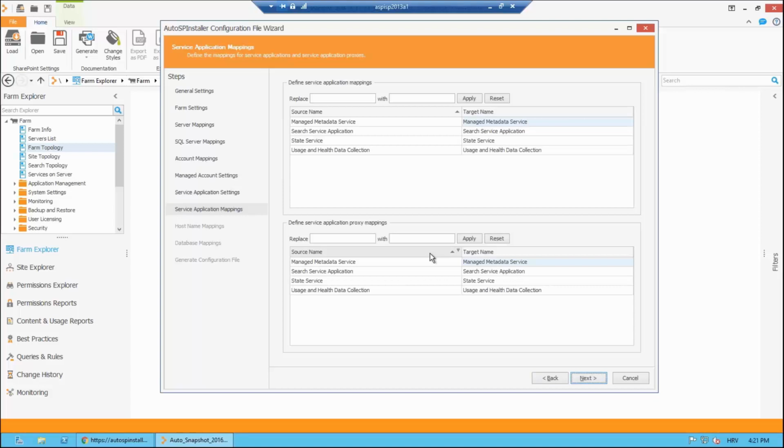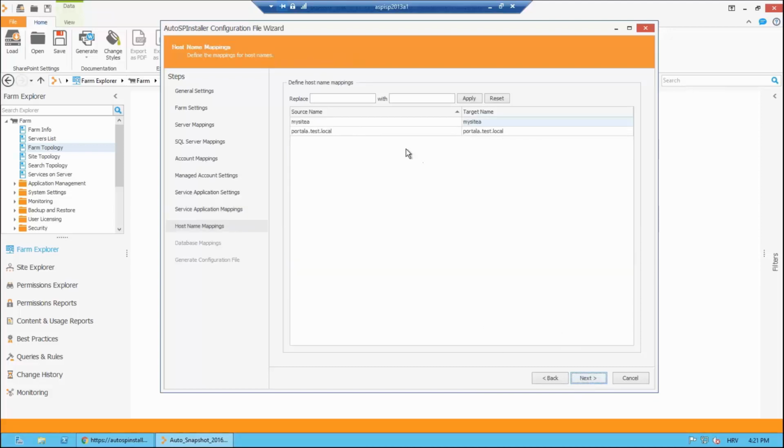I can also choose what kind of applications I want to provision, and I can also choose what kind of names I want to use. So let's say that in this demonstration I want to name all my service accounts with B so that I can distinguish between the A and B farm in the future. I also want to change the URL. In my A farm I had my site A, and in my B farm I'm going to have my site B, and instead of portal A I'm going to have portal B in my destination farm.